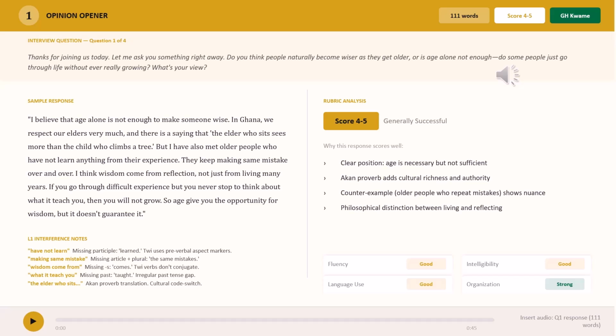I believe that age alone is not enough to make someone wise. In Ghana, we respect our elders very much, and there is a saying that the elder who sits sees more than the child who climbs a tree. But I have also met older people who have not learned anything from their experience. They keep making same mistake over and over. I think wisdom comes from reflection, not just from living many years. If you go through difficult experience, but you never stop to think about what it teach you, then you will not grow. So age gives you the opportunity for wisdom, but it doesn't guarantee it.